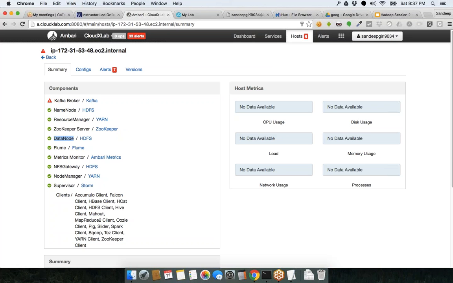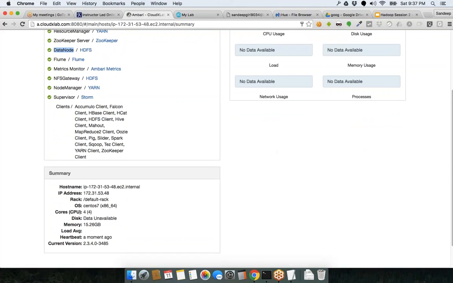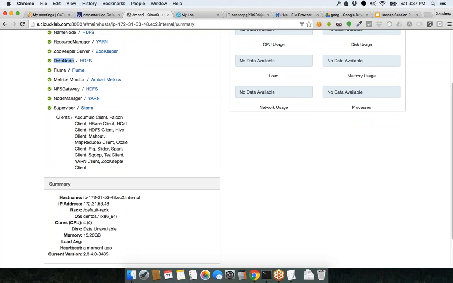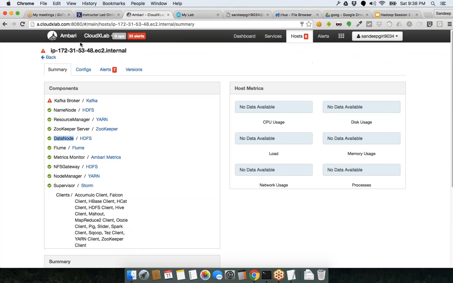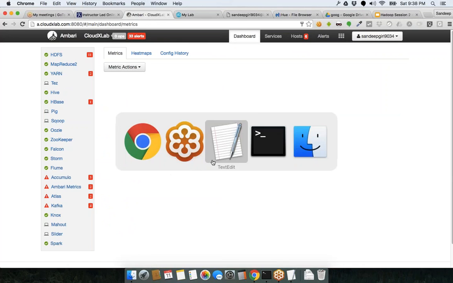In most cases it's completely okay to run name node and data node together, unless the name node is too heavily loaded. In our case, the node is not too heavily loaded, therefore we have kept other services on this particular node as well. Then we have Flume, Metrics Monitor, NFS Gateway. We'll talk about all of these services slowly as we go forward. It has 4 cores, 16 GB memory, and whatnot. So that's about the first question.